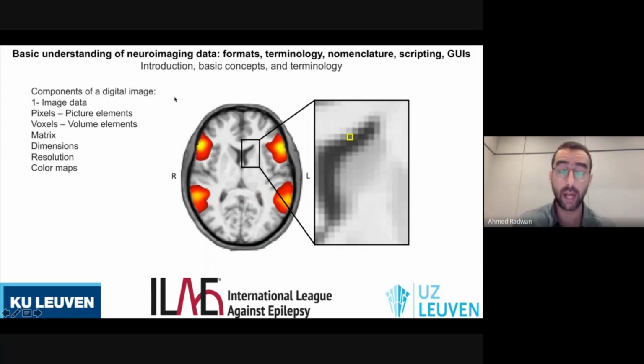As I said, it has two axes, antero-posterior and right to left. But if you acquire a three-dimensional image, then the elements that build up this image are not called pixels anymore, but voxels. The table I described earlier that encodes these numerical values that make up the image is called a matrix. And this matrix can have dimensions.